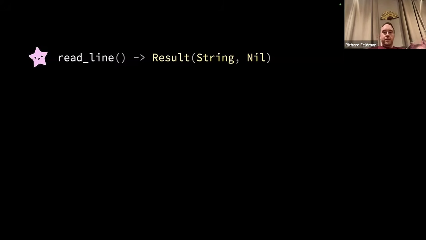So here is a Gleam function that very much does a side effect. This is read line from a file. So this returns a result of either string or nil. For those who are not familiar with result, there's a lot of names for this: algebraic data type, tagged union. This is a form of sum type. There are other forms of sum types, but this is one. Rust calls it an enum. F sharp calls it discriminated union, I believe.